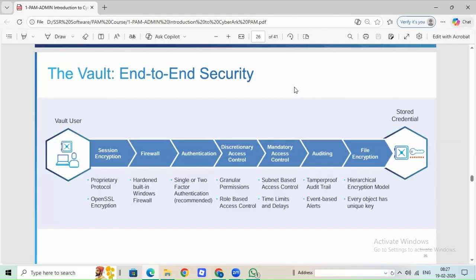Okay. And next one is auditing. So, tamper-proof audit trail and event-based alerts. If some situation comes, immediately it will send alerts. Each and everything we are auditing on a quarterly basis. Each and every activity, whatever you are performing in the PAM, there could be some reason, and we do the audit for that purpose as well.